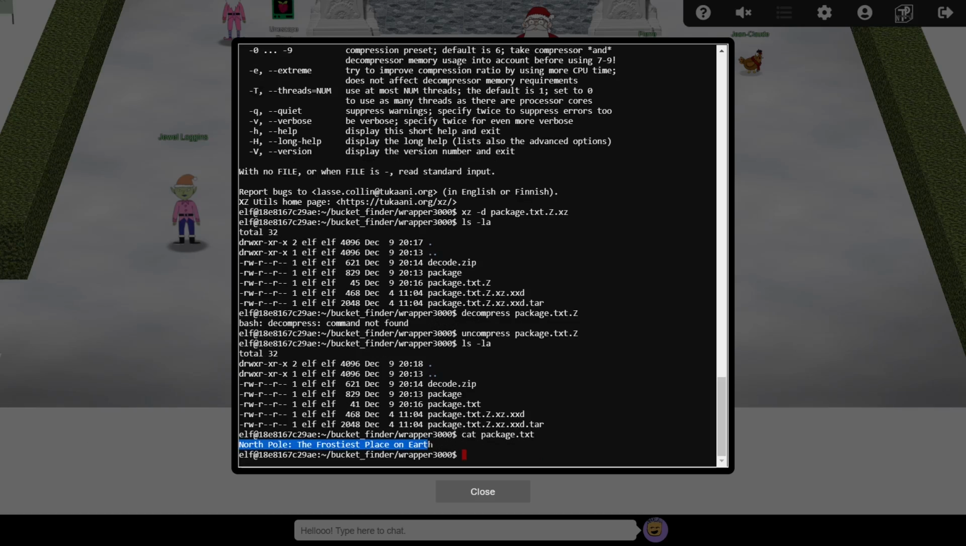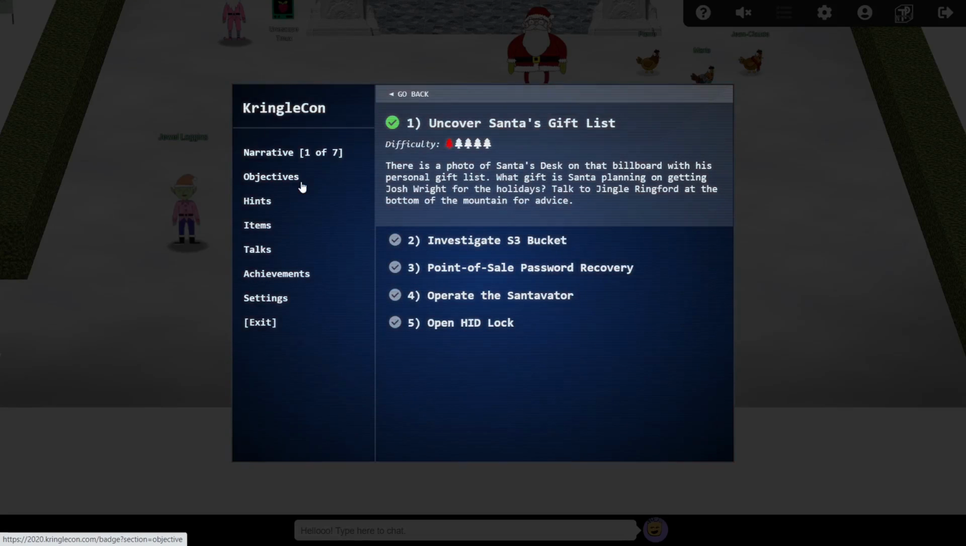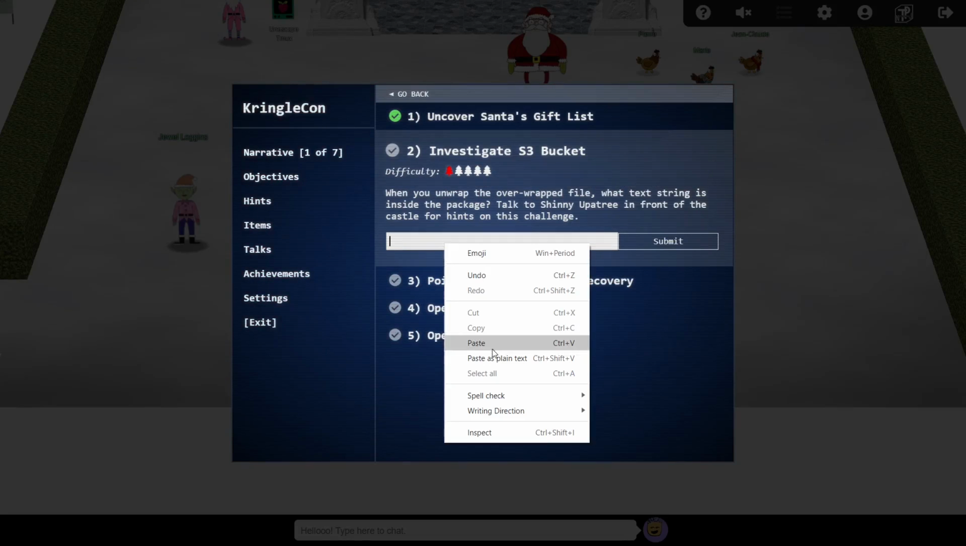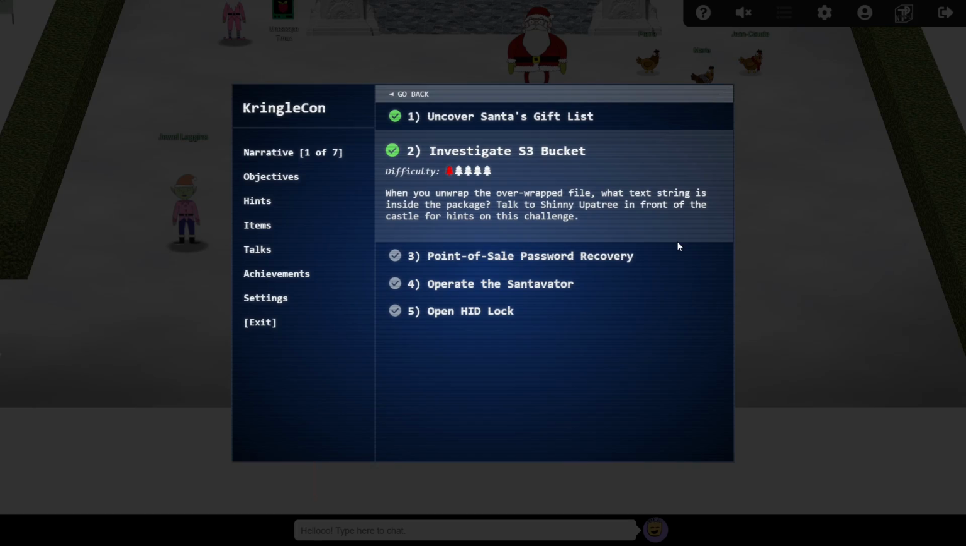We can now exit the terminal and submit the answer to our badge to complete the second main objective. This seems to be a bit of an odd message to be associated with a gift wrapping machine. No wonder it's not working properly. It looks like we might be starting to uncover the first few clues that Jack Frost is up to no good here at the North Pole.